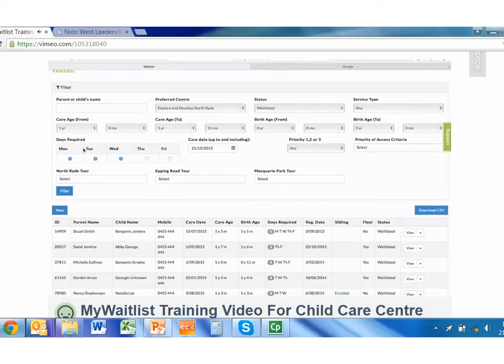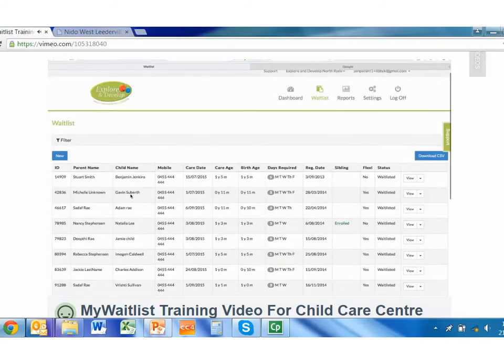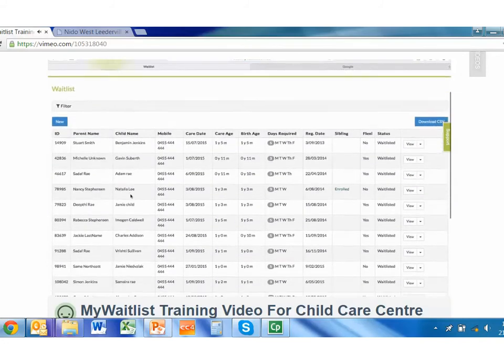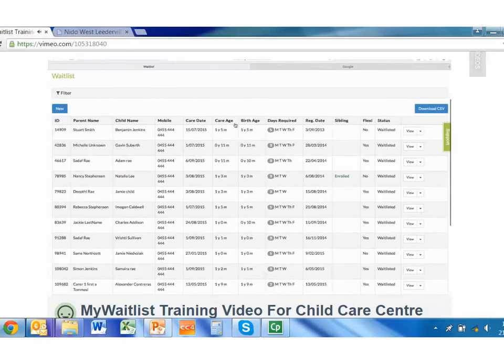Anyway, so at the moment I'm just going to filter based on Monday, Tuesday and Wednesday, and I'll filter that, and I will now see all the families that meet that criteria. And now I've got this family to the top, and I might just go into there and say, well, they're the highest priority at the minute. I might actually go to the one that's got a sibling enrolled and say, right, that's the highest priority.